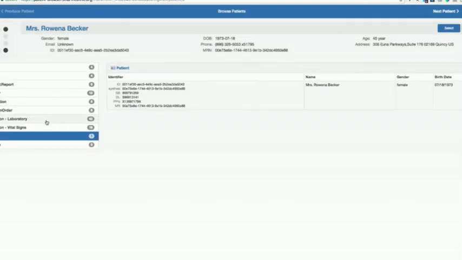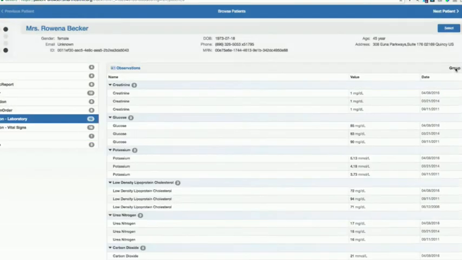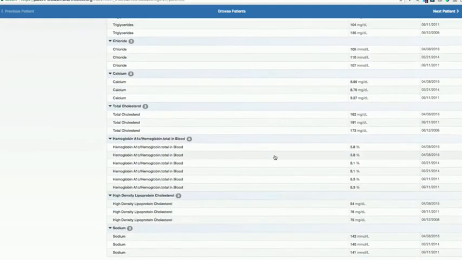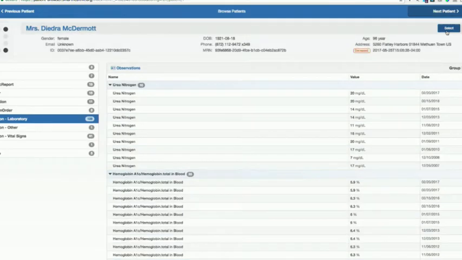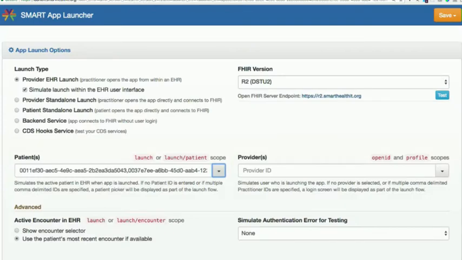So in this case, I want to look at laboratory observations. I'm going to group by name. And I can see that this patient has a set of blood sugars that would be good for demoing this app. So I'm going to select them. I could also just select the next patient. I'm not going to take the time to look through that. So we've now got 2 sample patients specified.